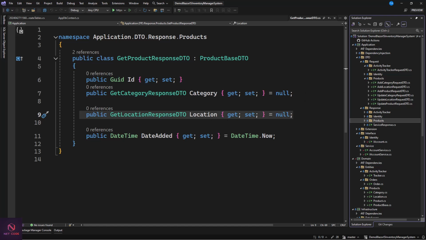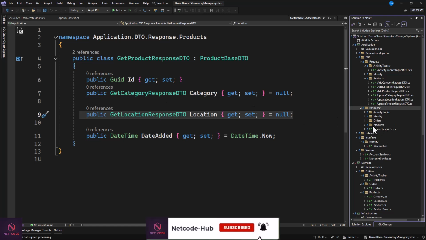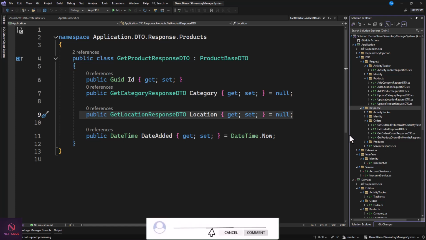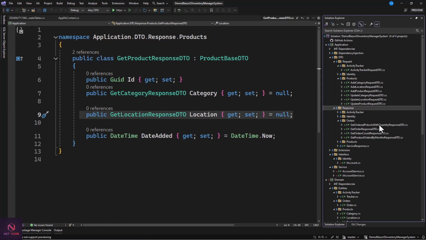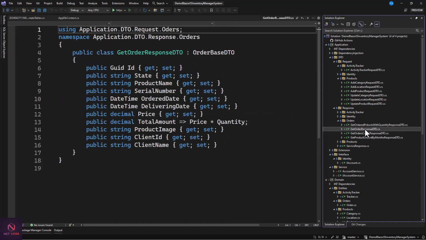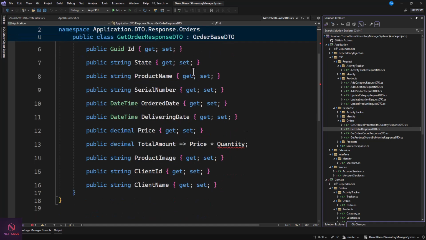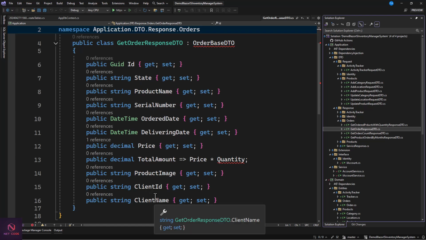Now let's see the order. So we also need our response order DTO. We have get product with quantity response DTO. Now this DTO is going to be used for our graph, okay? So we want to get only the product name and the quantity ordered. We have get ordered response DTO, so we're inheriting from the ordered base DTO, and in that we need all the following properties because we're going to be displaying this order on the screen for the user to see. So we need all the needful properties for this display.